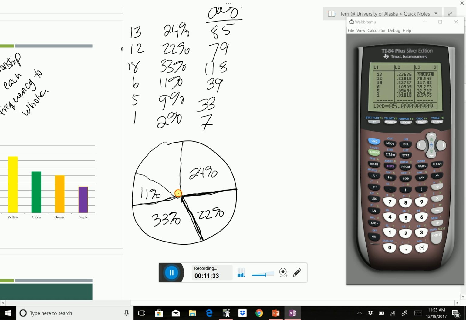And then we want 9 and 2. So my 11 looks bigger than my 9. Let's make that a little better. Okay. So like I said, I just kind of eyeballed that one, but we're going to have one in class where we do it a little bit better. But I just wanted to give you an idea of how a pie chart was made by hand.